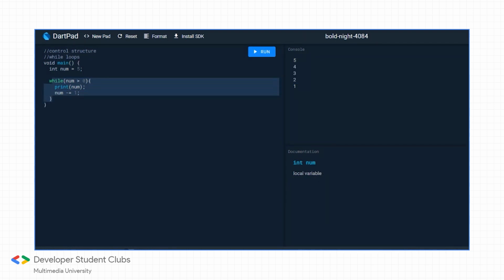And then there's the other one, which is the do while loop. So what's the difference between while loop and do while loop? The while loop checks the condition first before executing, and the do while loop executes the do block at least once before checking the condition, because it's at the bottom. And it's also the same output.